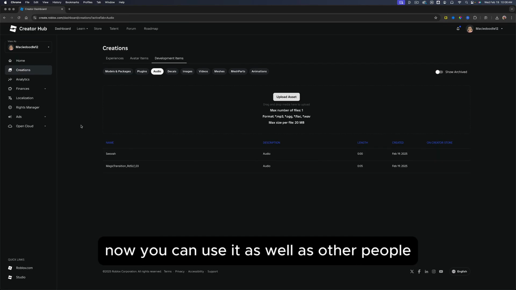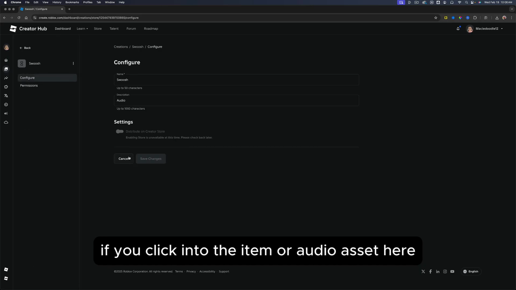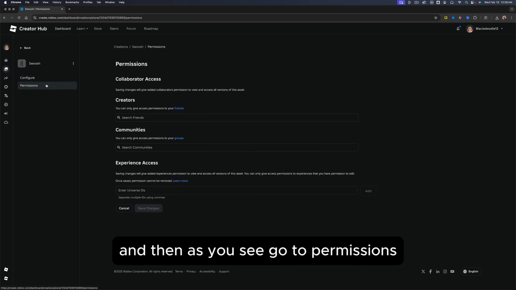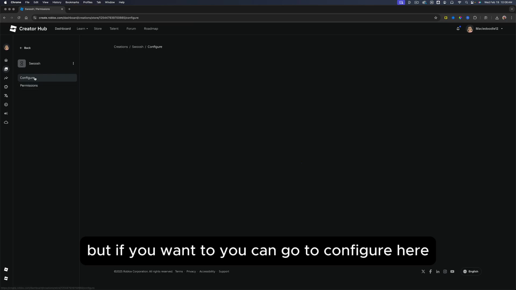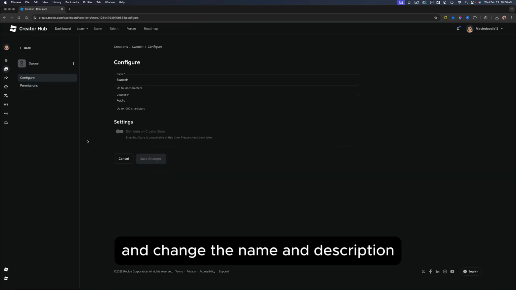Now you can use it as well as other people if you click into the item or audio asset here, and then as you see, go to Permissions. You can actually give permission to everyone or friends or only certain communities. But if you want to, you can go to Configure here and change the name and description.